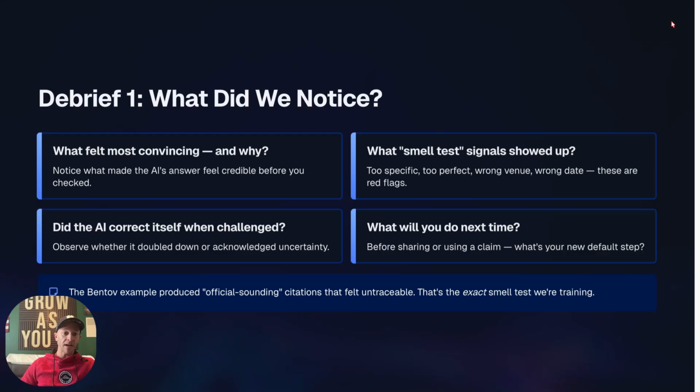Did the AI correct itself when you challenged it? Observe whether it doubled down or acknowledged uncertainty. We want to make sure that we challenge AI. Have it double check itself. And what will you do next time before sharing or using a claim? What's your new default step? In the example that I did, I had it talk about a book by Itzhak Bentov, and the Bentov example produced official sounding citations that felt untraceable. That's the exact smell test we're training.